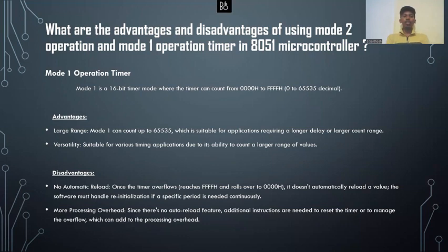Mode 1 can count up to 65,536 or 65,535, which is suitable for applications requiring a longer delay or larger count range. And by versatility, we mean that it is suitable for various timing applications due to its ability to count a large range of values.